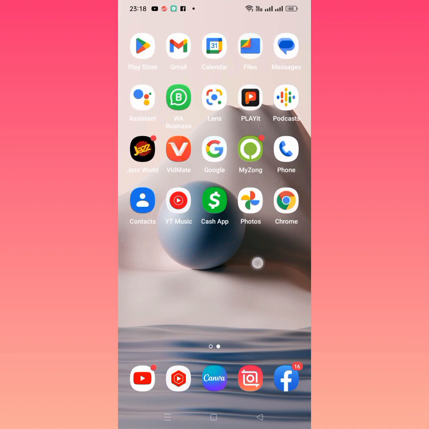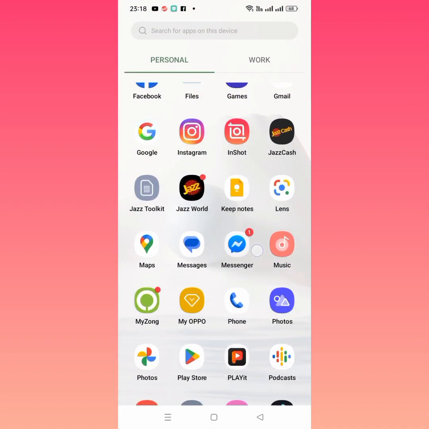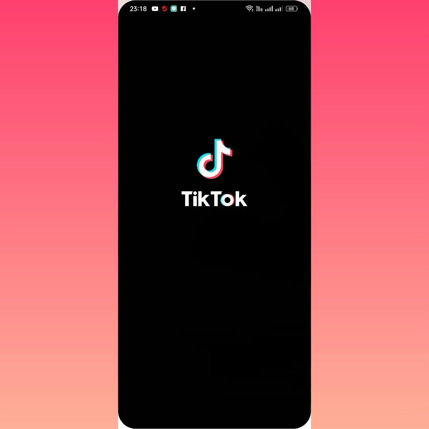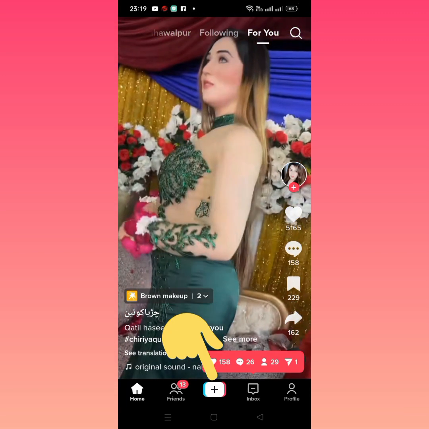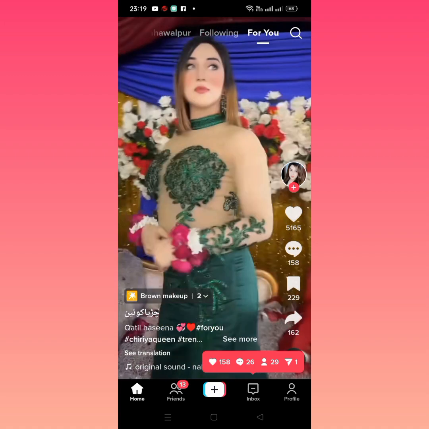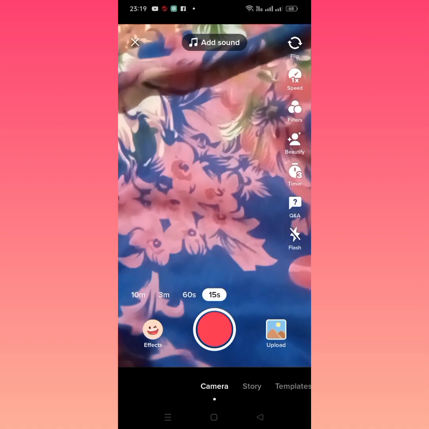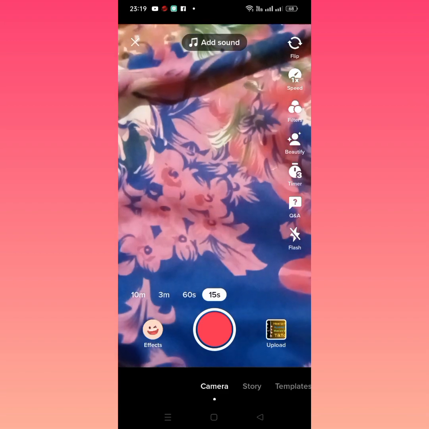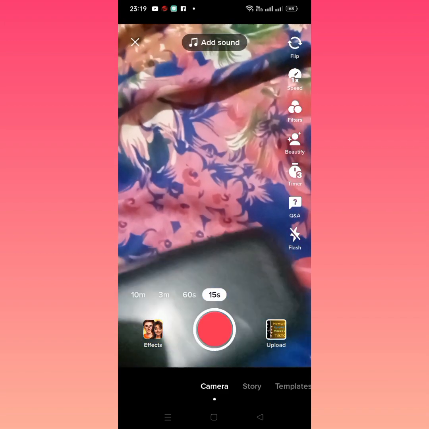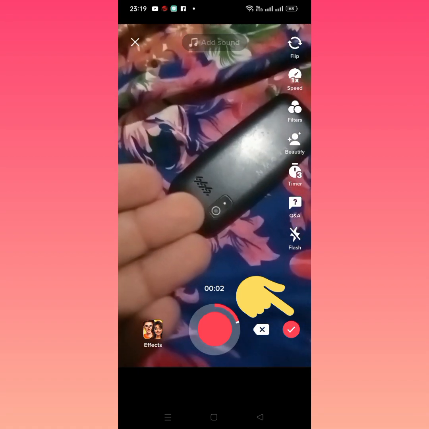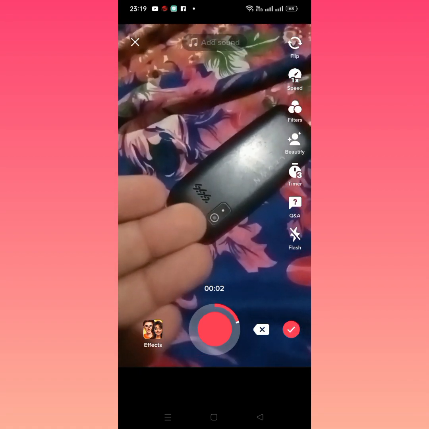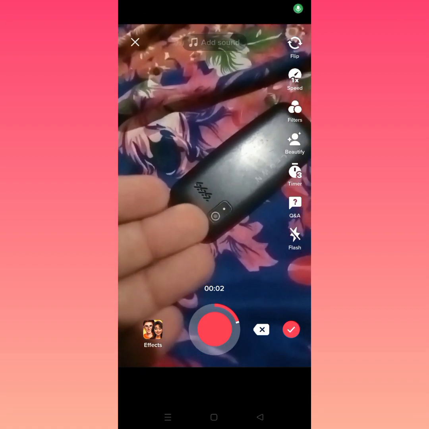First of all, open your TikTok account, tap on TikTok, and from here you tap on plus icon, tap on this. From here you make a one video. You guys can see, tap on red button and make a video, and after that tap on right side plus icon, tap on this.